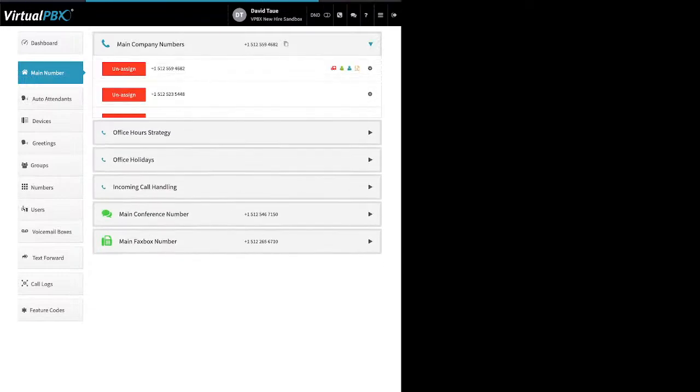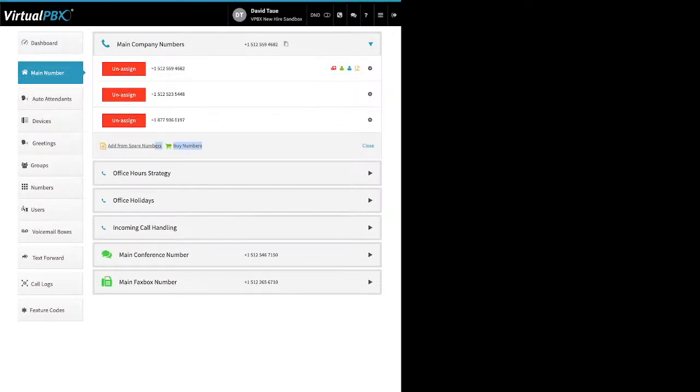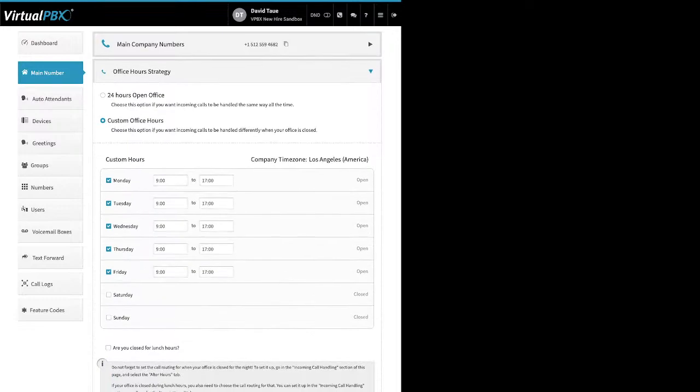So up here at the top, you have your main company numbers. You can always either add from spare or buy new, so you can add them directly as a new main number. You have the little gear icon, so you can update the caller ID, E911, or prepend for any number. Then we have the office hours strategy.